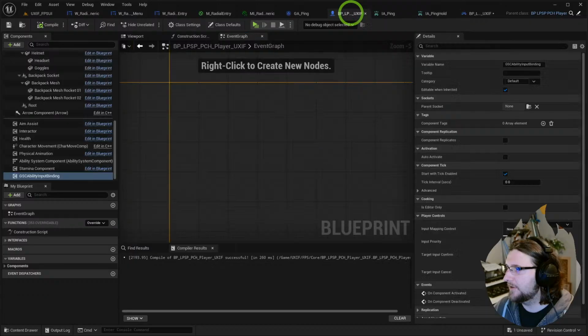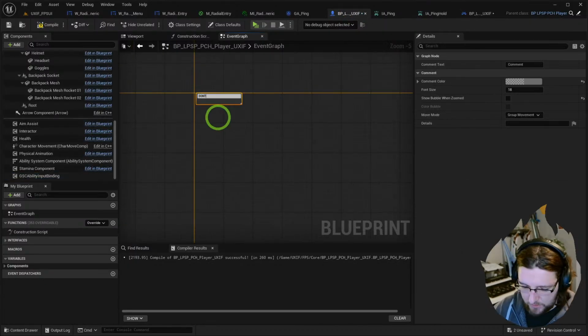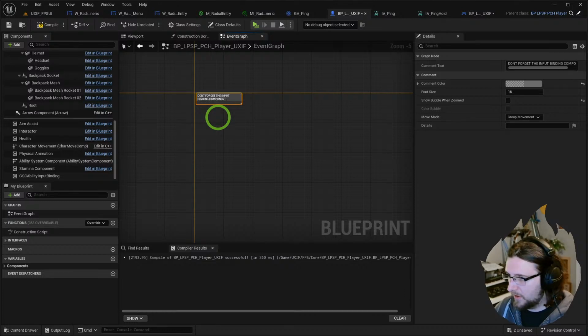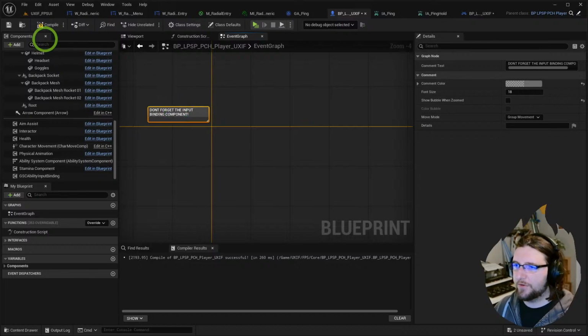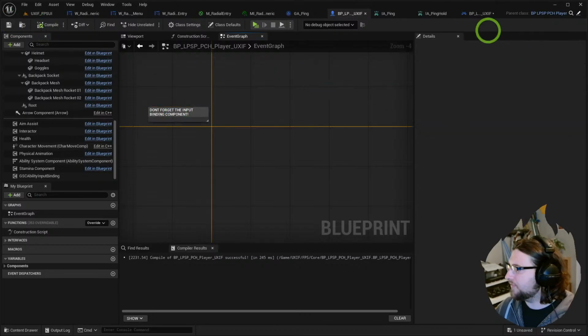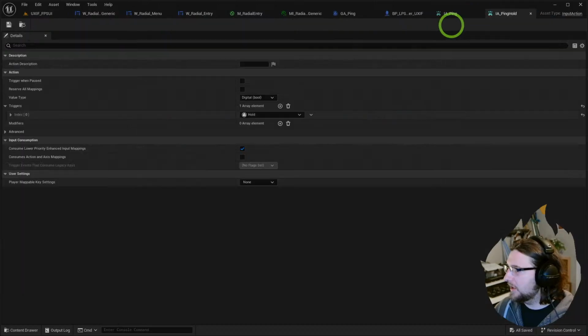Where am I going to write this? The character here. Don't forget the input binding component. Little note from my future self that goes, I solved this problem in a project once. And I can't remember how, but I know which project it was.